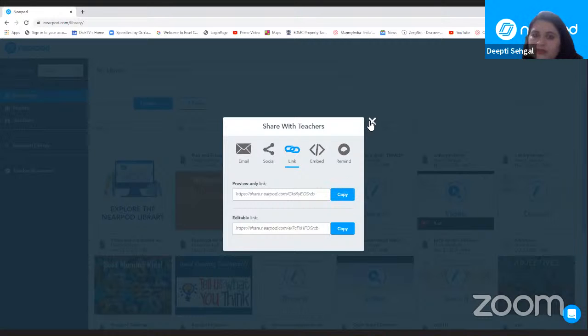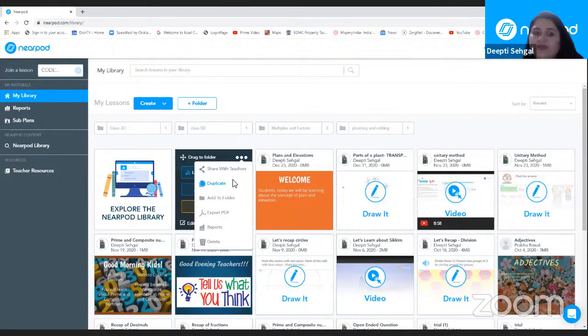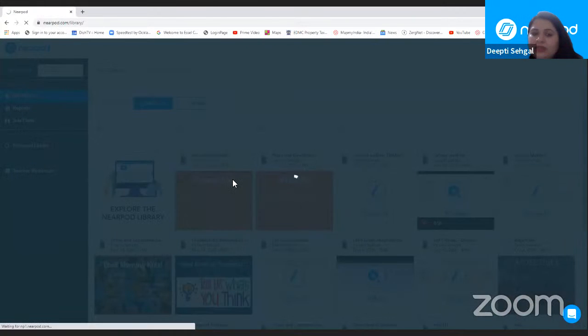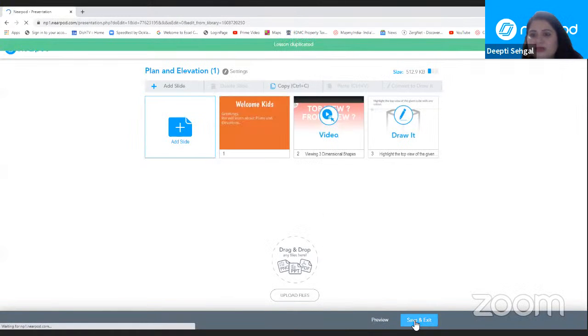Okay. So you can share it with your students. And the second option was duplicate. So you can duplicate your lesson plan also. If I click on duplicate, my same lesson plan will get duplicated. Okay, so I will click on save and exit. So my lesson is again duplicated.